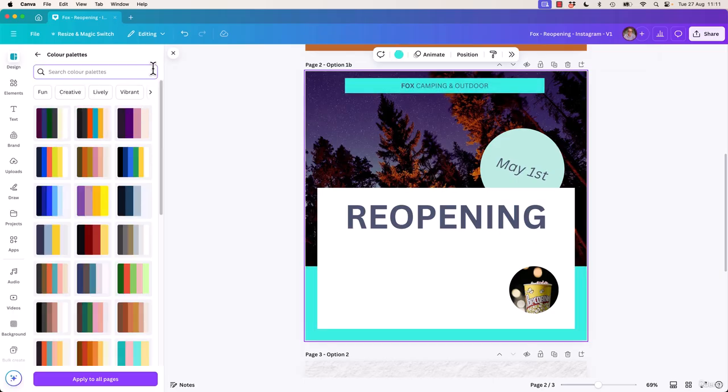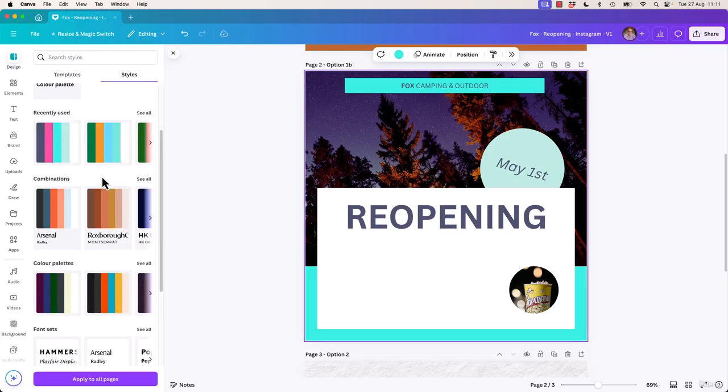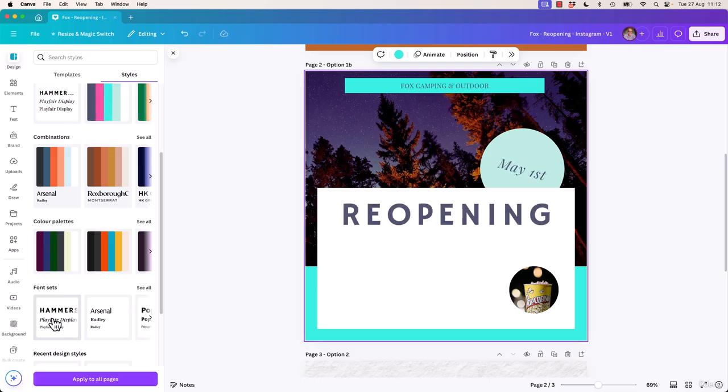You hit the little cross to close it down. Let's go back, so the little arrow here, to come back to styles. So there's the top, we're going to come down. We've looked at color palettes and there's font sets. We're going to go into fonts really deep when we pick our logo, but for the moment it might be really nice just to go, all right, give me some different fonts.